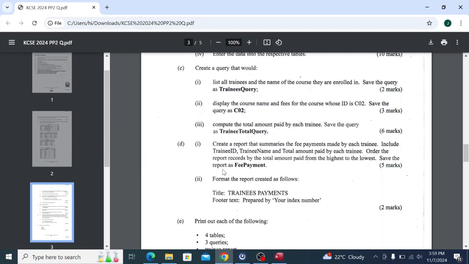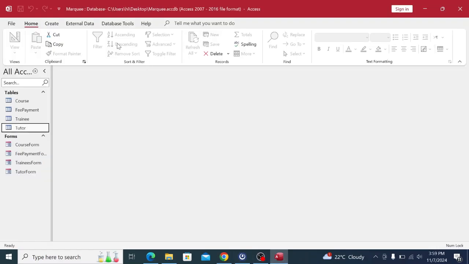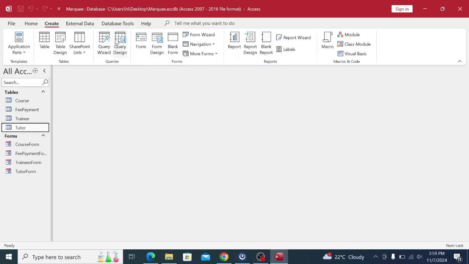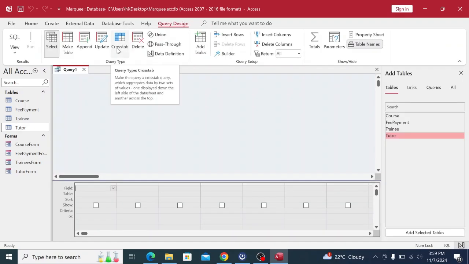So let us answer question C. Create a query that would list all trainees and the name of the course they enroll in. Save the query as trainees query. So come to our database, we come to create query, you do query design, and when you create query design, you click add tables. Mine is showing here.